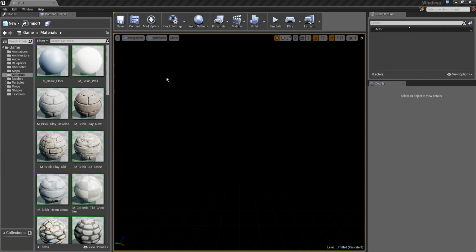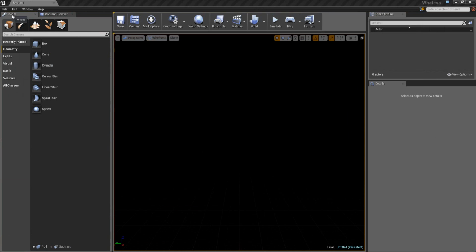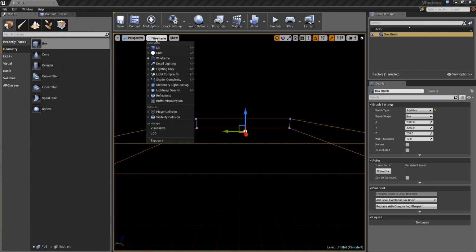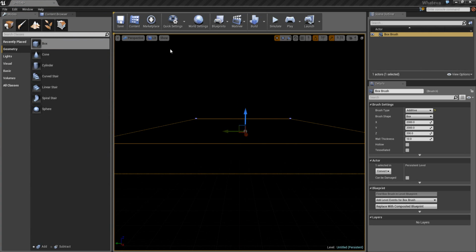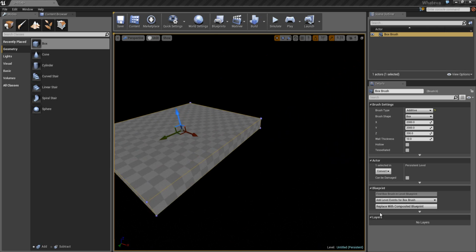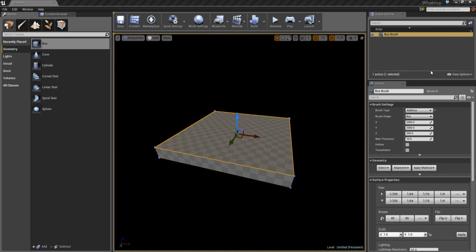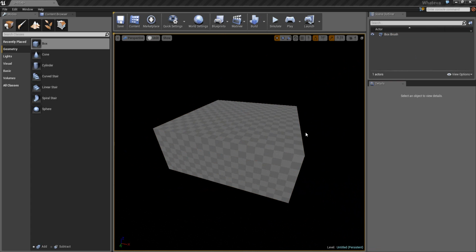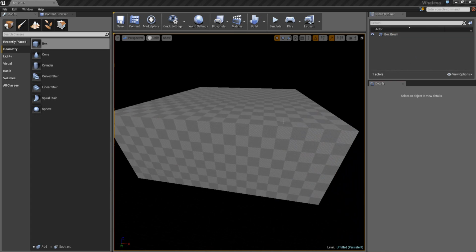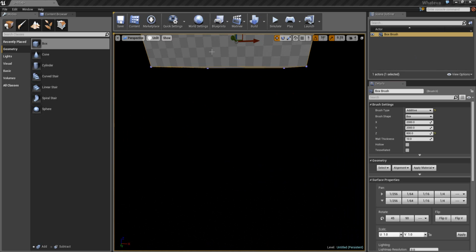Okay, so let's go into our modes tab. Go to geometry. Go to box. Drag and drop. Boom. Go to lit mode. Or actually, sorry, unlit mode. And there's your floor. Let's see where our details are. There it is. Let's put our Z to 800. And it's basically a room that has nothing inside, actually. So let's actually move this up and push End to drop it to the bottom, which didn't work.